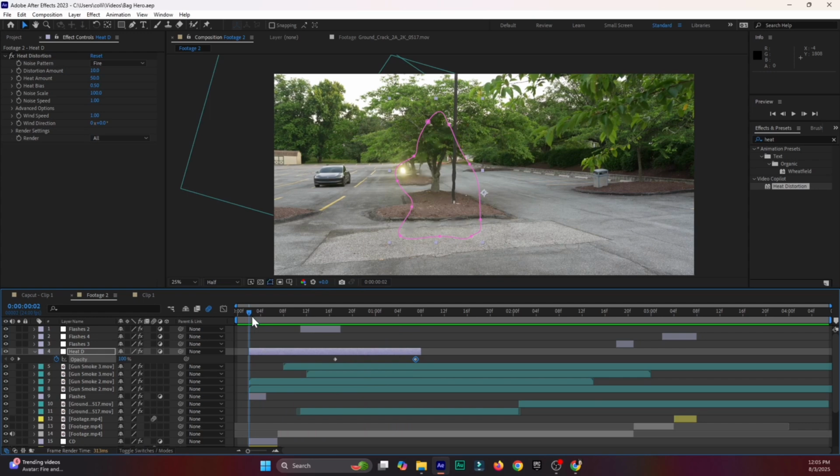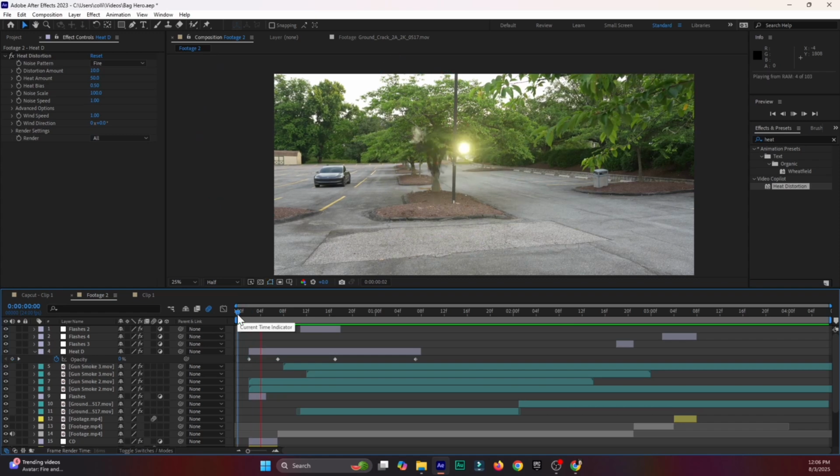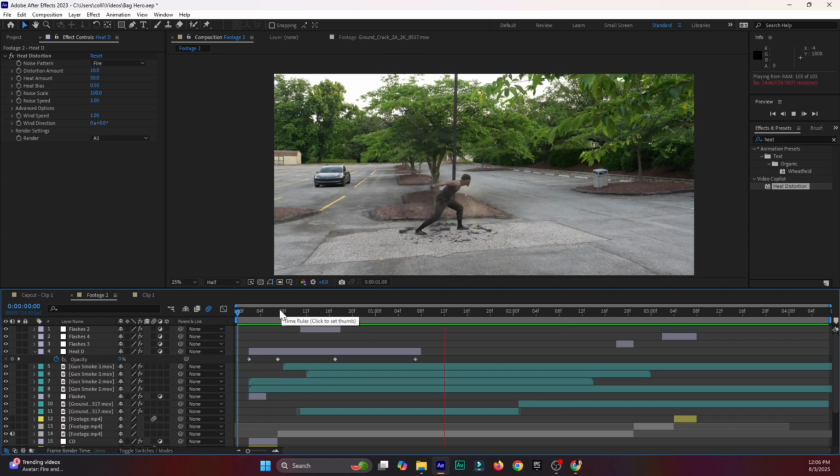Now what you can even do is come over here at the very beginning. And what I want you to do is come over here, set a keyframe, and then move this all the way down to the back, reduce this to 0. So if we press play, see that?